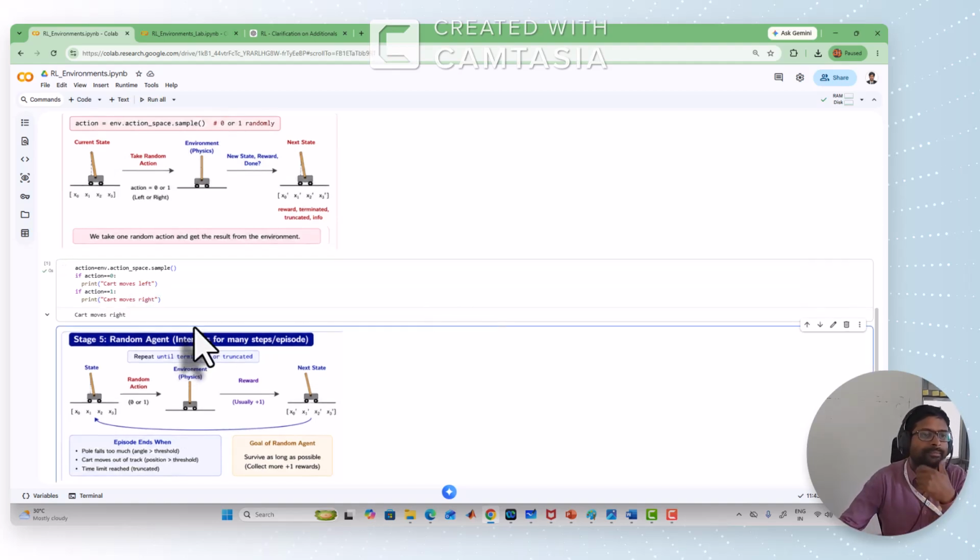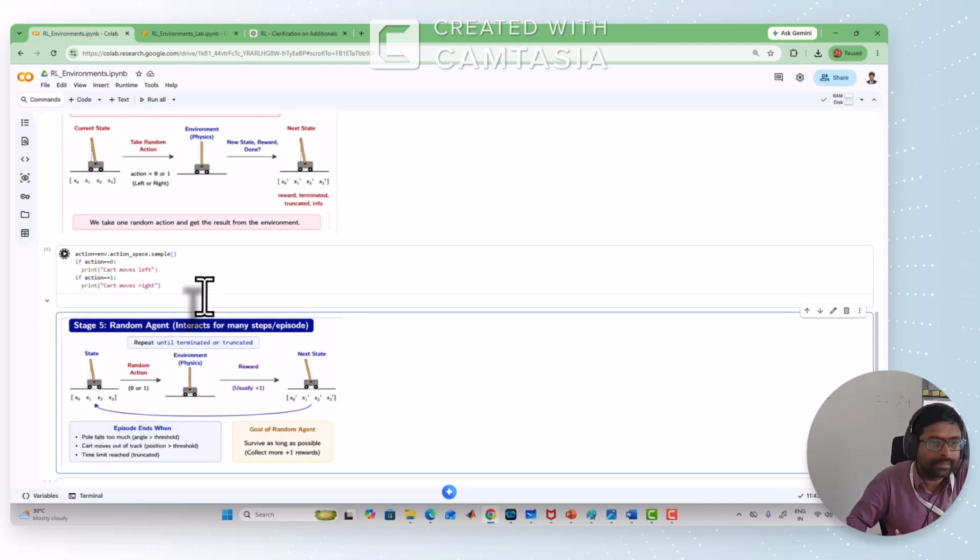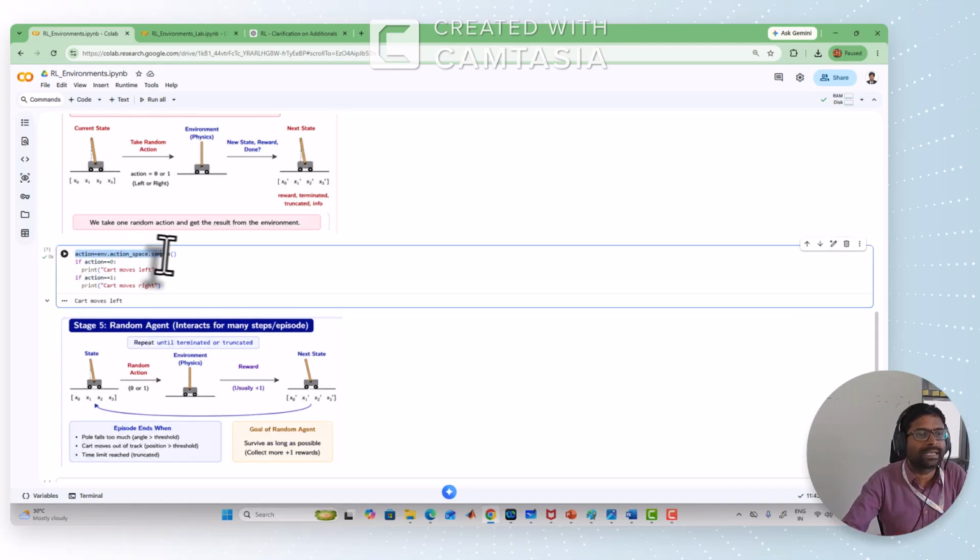So now you can see, cart moves right, that means action equal to 1. If you run again, cart moves left, that means action equal to 0. Like that we will generate the random action. So the agent chooses a random action, moves left or moves right. How the random action is generated: env.action_space.sample. It will give the right movement or left movement.